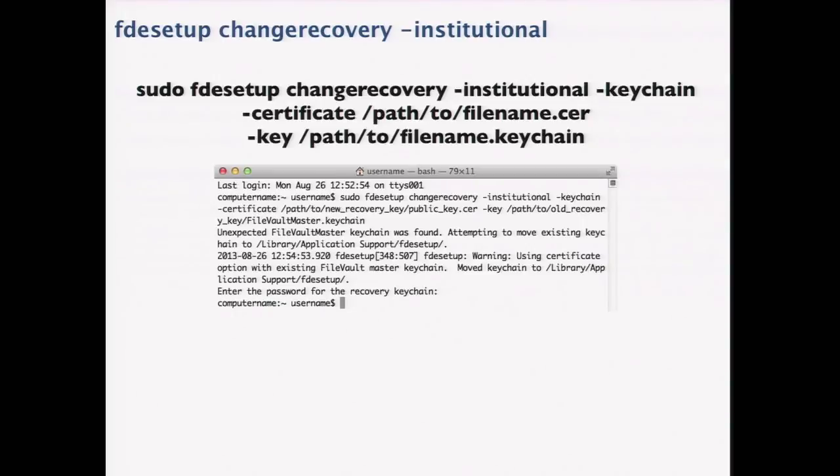You can also use the current institutional recovery key to authenticate the change to the new institutional key. Now, if you have a keychain file available containing both the public and private keys for the current institutional key, you can run the command shown on the screen to enable the change to the new institutional key. As part of this process, you'll be prompted for the keychain password of the institutional key that's being replaced. Once entered, the current institutional key will be replaced with the new one.